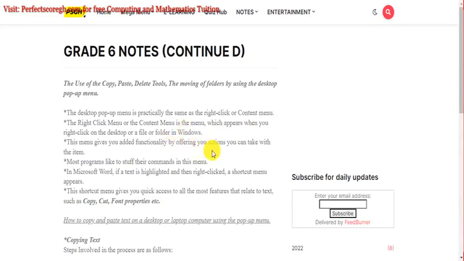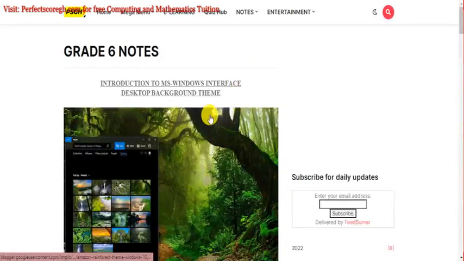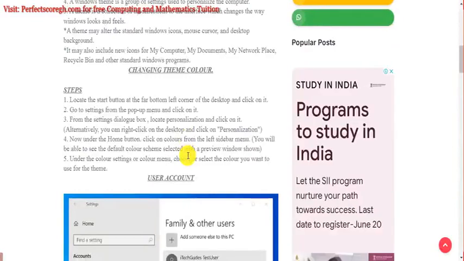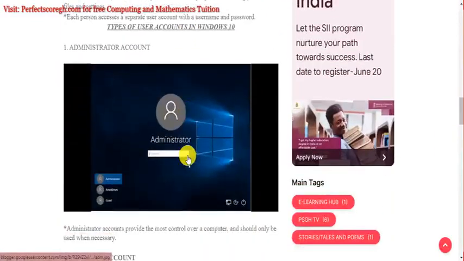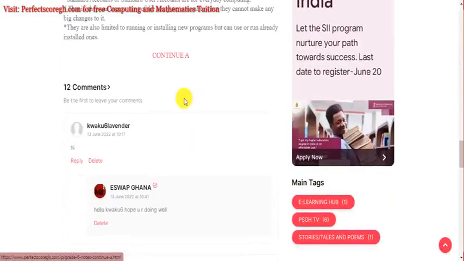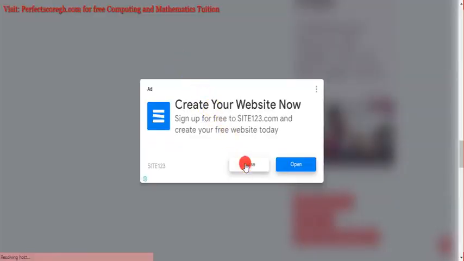Now remember our previous lesson, what we learned. I hope you've not forgotten. If you have, please go back by clicking the notes level. Just tap the notes, select grade 6 and revise through whatever is there. Then you can continue here.